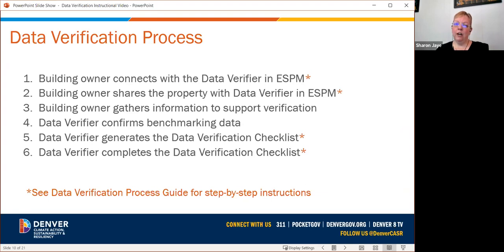For the items that are starred, I'm going to go through a very high-level version of this process, but I'd encourage you to look at our new data verification process guide for the step-by-step instructions. It will actually walk you through what to click on in Portfolio Manager, what to enter, and then what to submit. So we're going to go through the first through 6 steps.